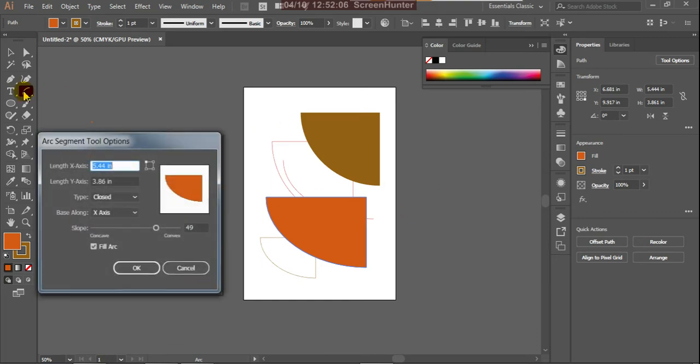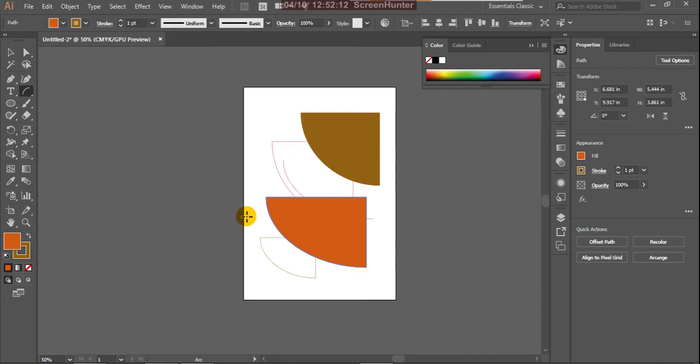Now this is open, make it open and fill arc. No, I don't want to fill. Sometimes we create logos, shapes, curves, some vector shapes. At that time this is useful.